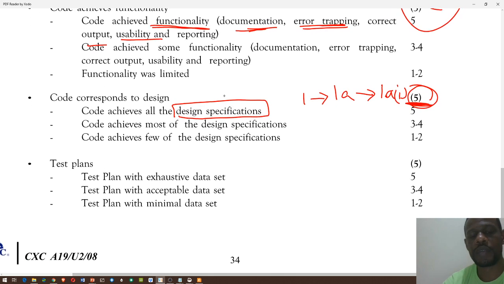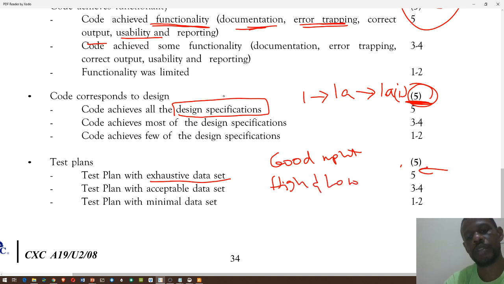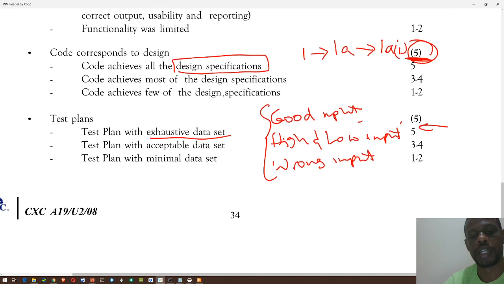And then the test plan, which you got, I think 10 or 15 marks in unit 1. Well, test plan inside here is that exhaustive data set. So you're testing good input, high and low input, and then you're testing wrong input. Once you put those in, you're in a gear.